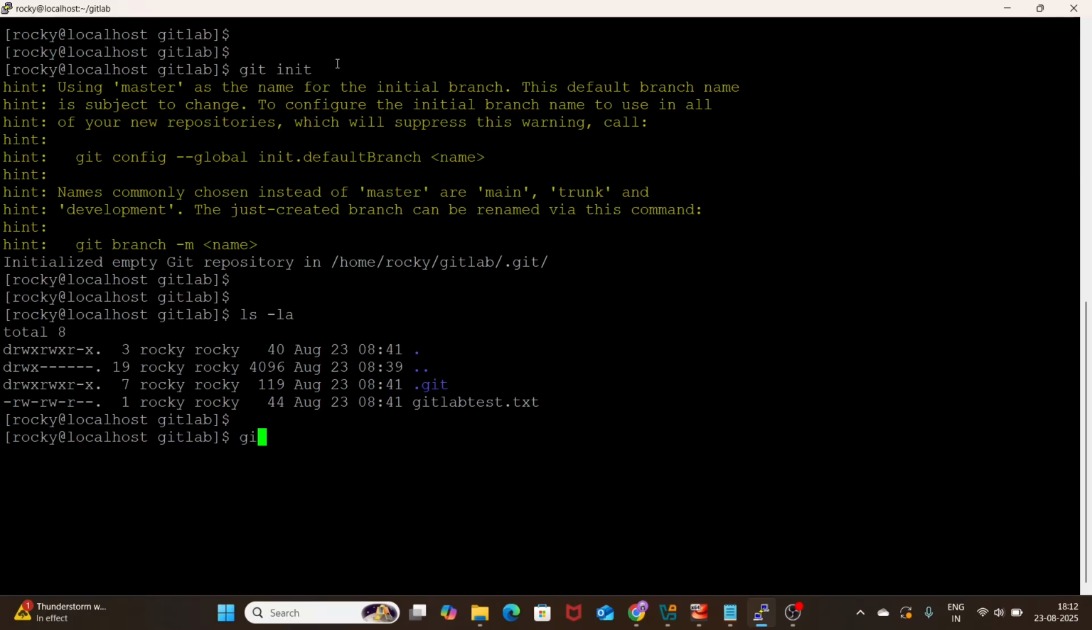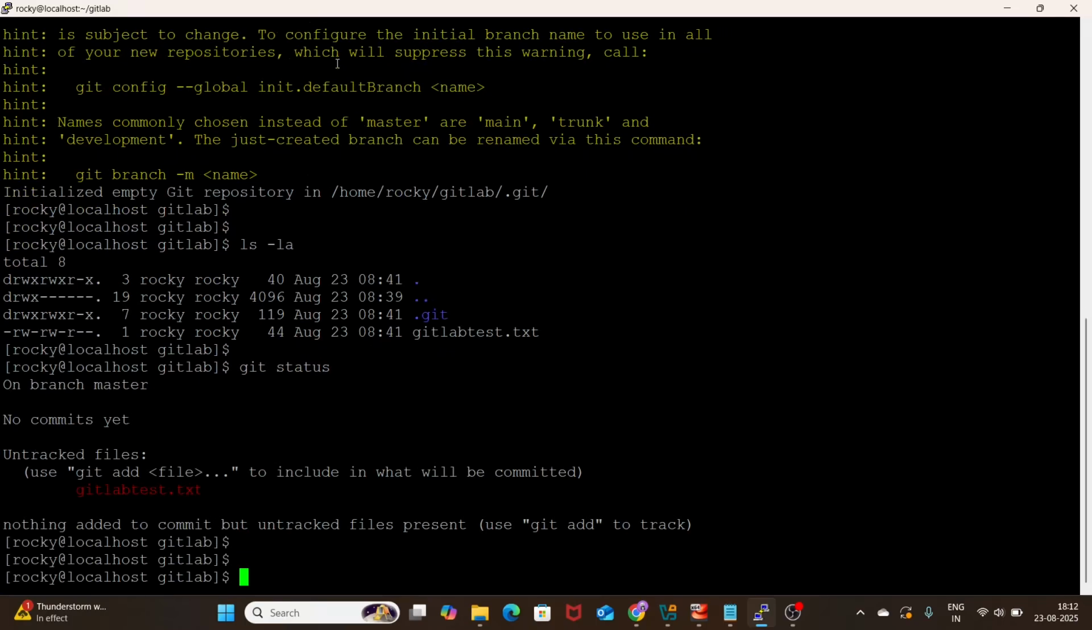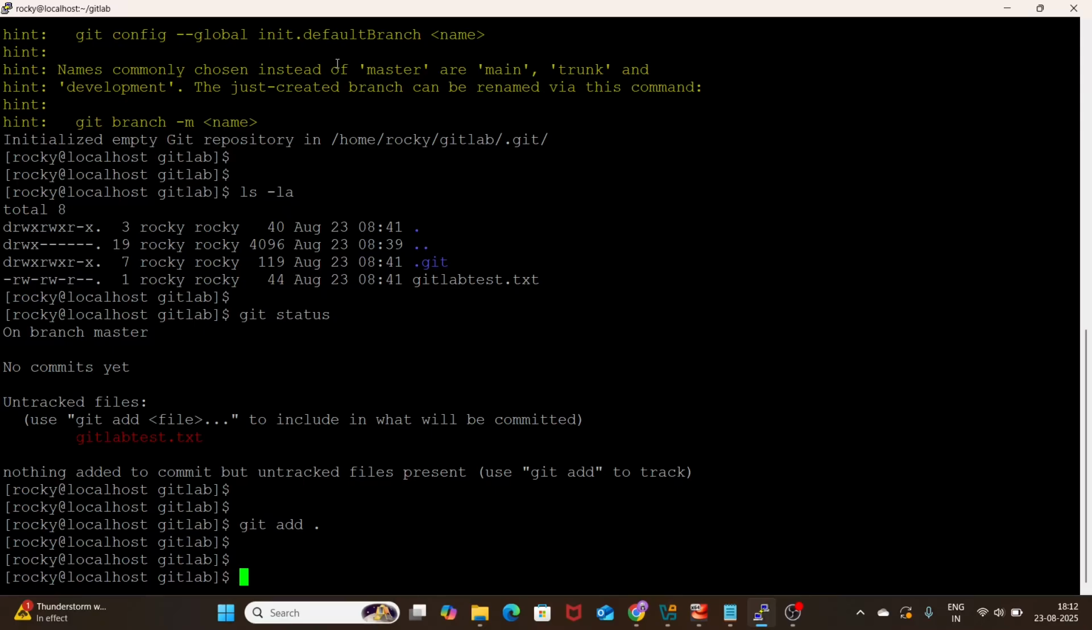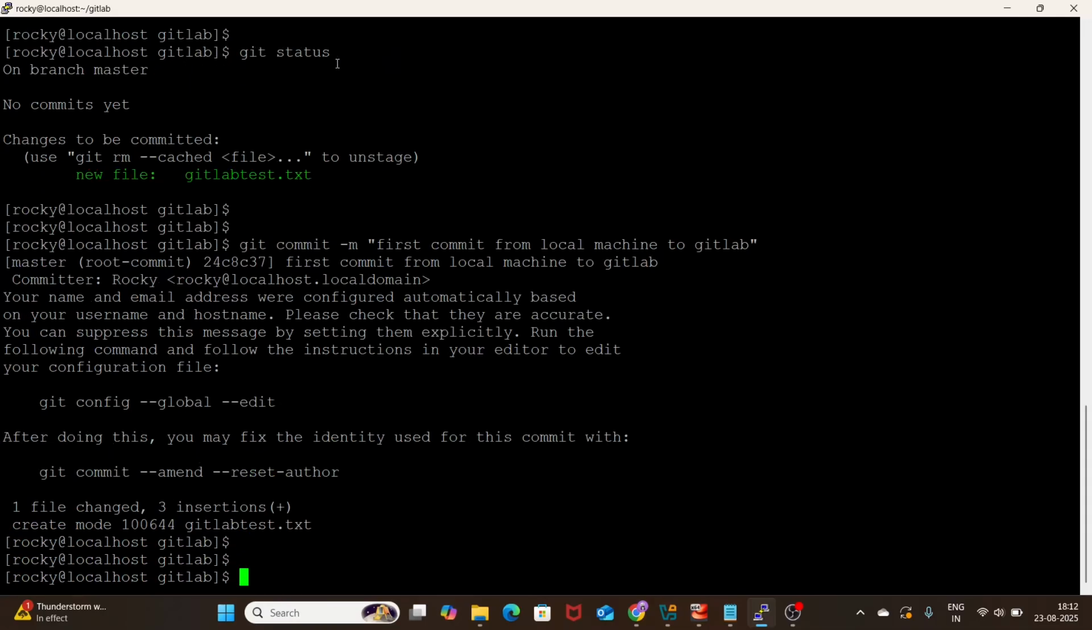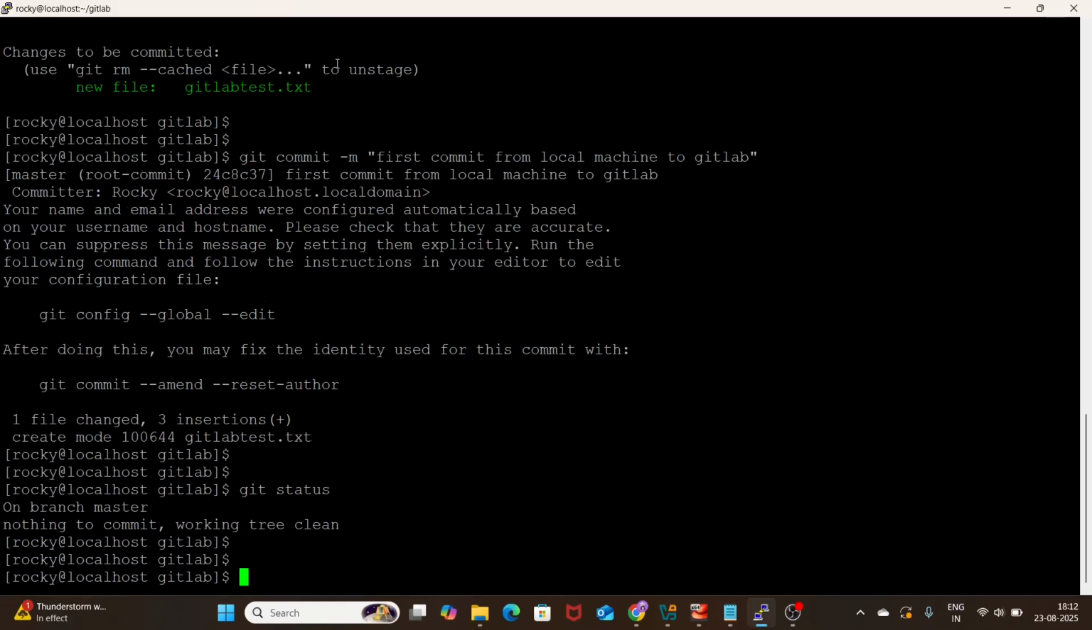Later we have to verify git status. Wonderful. Git is telling me it is not tracking this file, so I will tell it to track this. Git status. Cool, now it says it is tracking this file and it is ready to commit. Let's commit: git commit -m first commit from local machine to GitLab. Wonderful, commit is done. If you do git status now, it will not show anything because it is staged. Now to push this, we need a remote repository, correct?